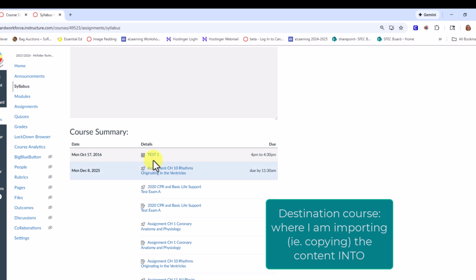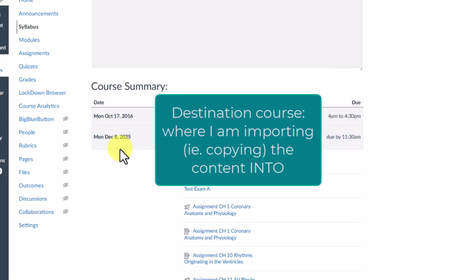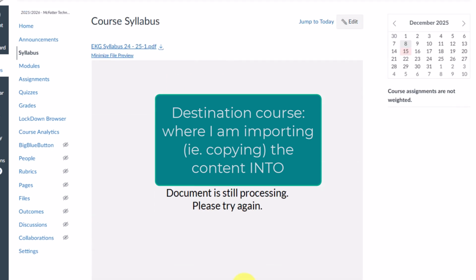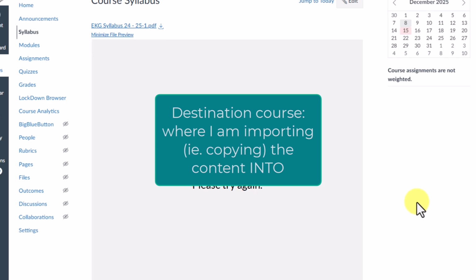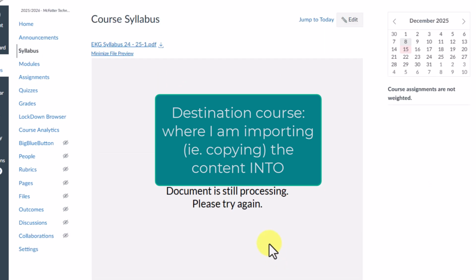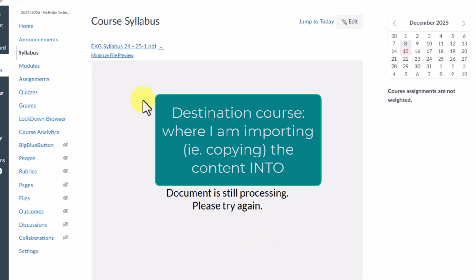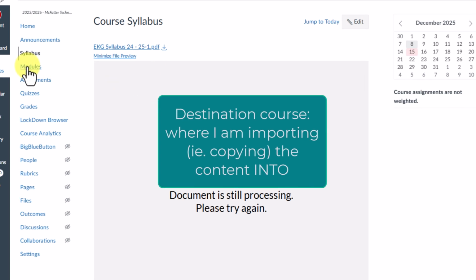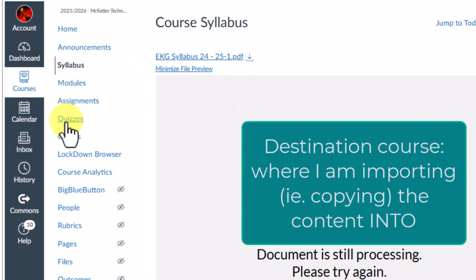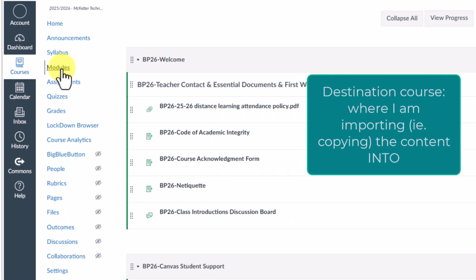Still processing. So he has a test scheduled for this date, so he might want to change that. Oh, look and see things from the other class that were due December 8th, they're all here. So he's going to go in and change those dates. So you don't change the dates here because that's automatically populating. Where he would change the dates is he would go into assignments and quizzes and change them. I'm going to first go to modules.